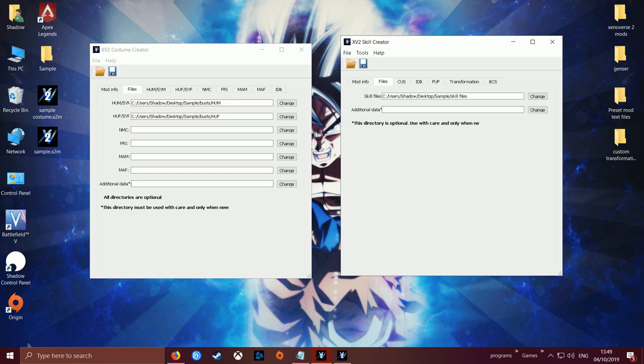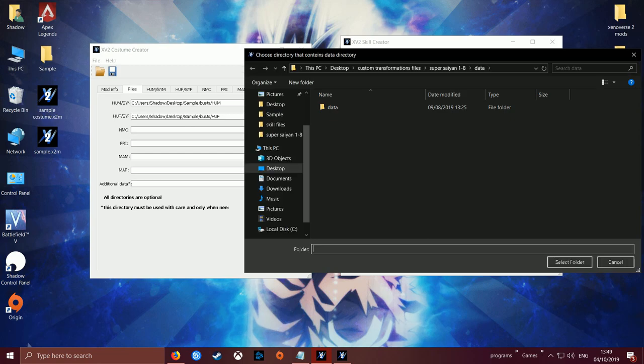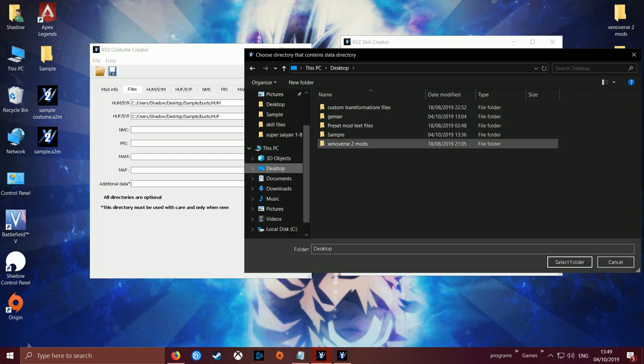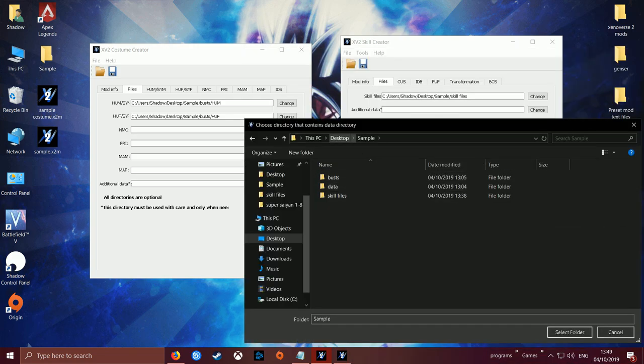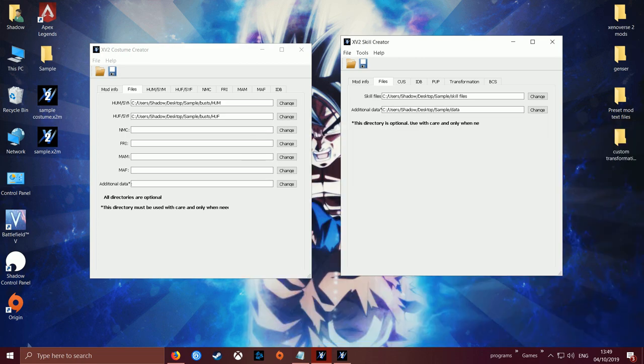Also, guys, I forgot something in the skill creator. You need to set the additional data as well, so that the hair and the tail mod get installed automatically. Click on go in the sample folder, click on data, and then select folder.